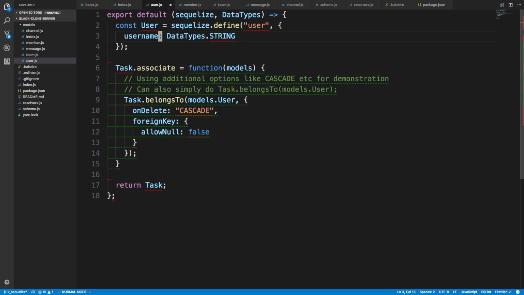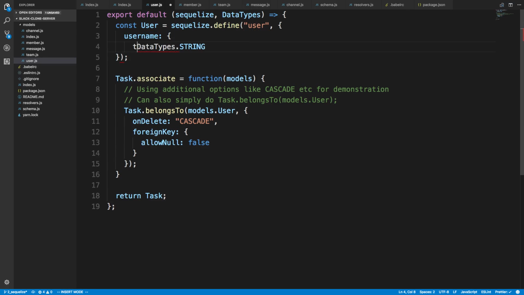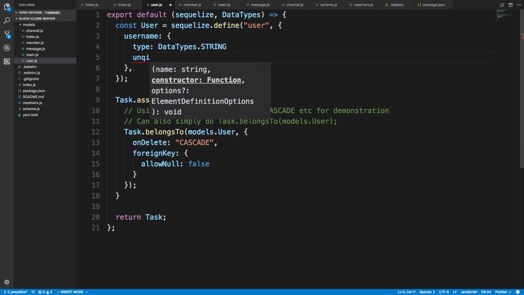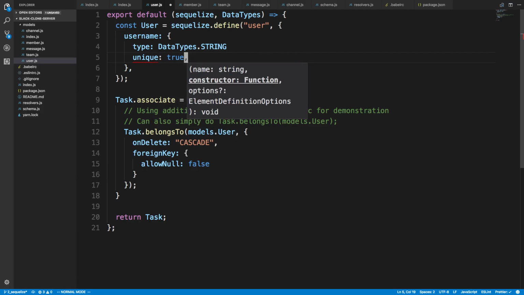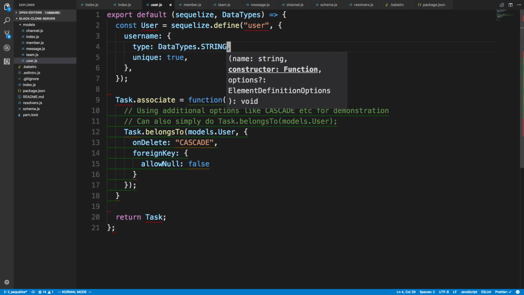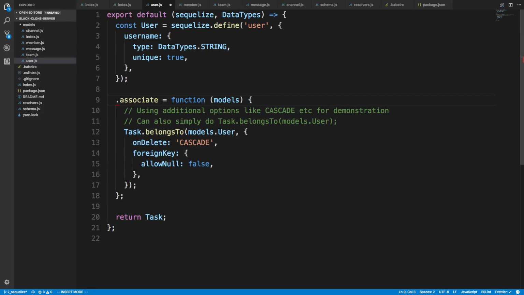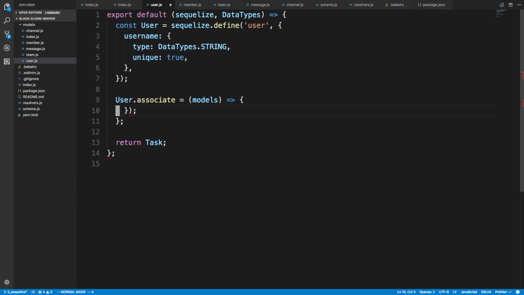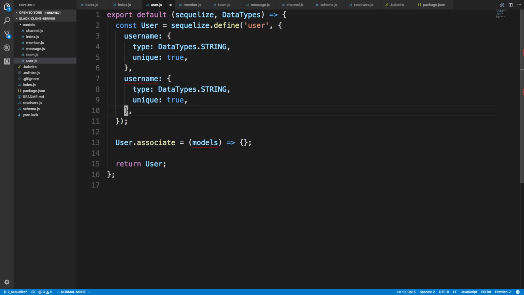So I want a username, and I'm going to say type, and I actually want to make a constraint that it's unique. So I'm going to say true, and we're going to put a comma here. I'm going to put some other fields, but first here we're going to have a user.associate, and then here's our function we can do stuff with, and I'm going to go ahead and get rid of that. And then we're going to return user. So this is what our function, or our model, is going to look like for each table.